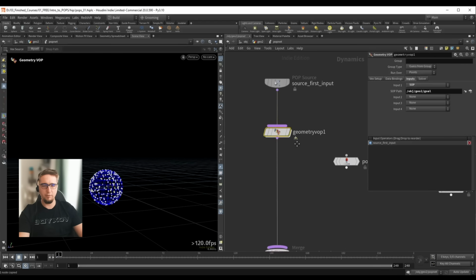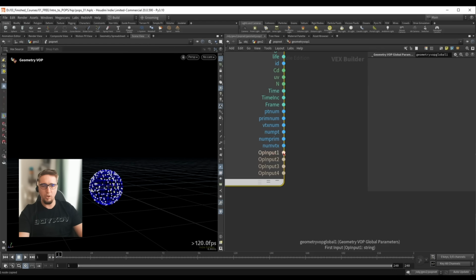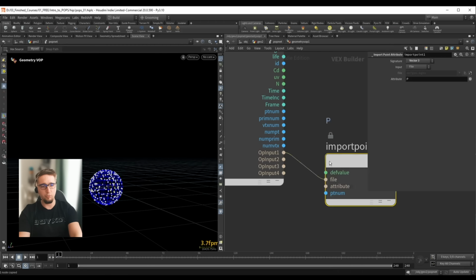Okay, so let's go back inside, and now from inside our geometry VOP, from op input 1, we can reference the geometry. So from our goal geometry, we want to import a position attribute. So for this, we can use the import point attribute node.